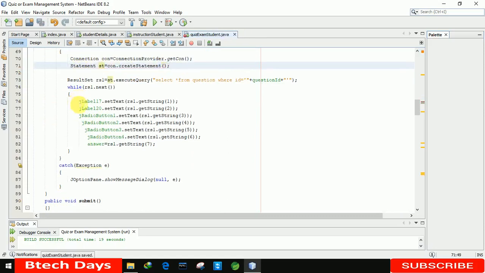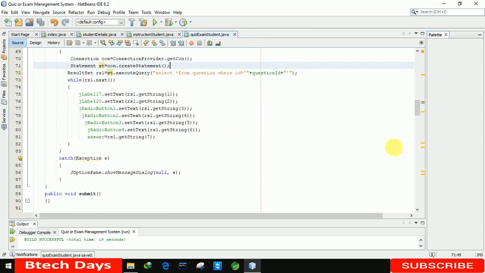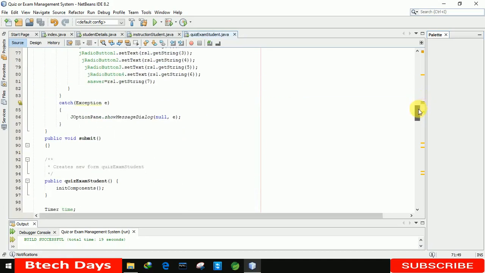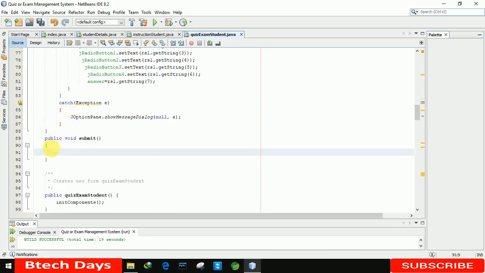Okay, now it's working. Now the question will be generated, so the question method is completed. Now we need to move to the submit button. Here we are just writing the code for the submit.